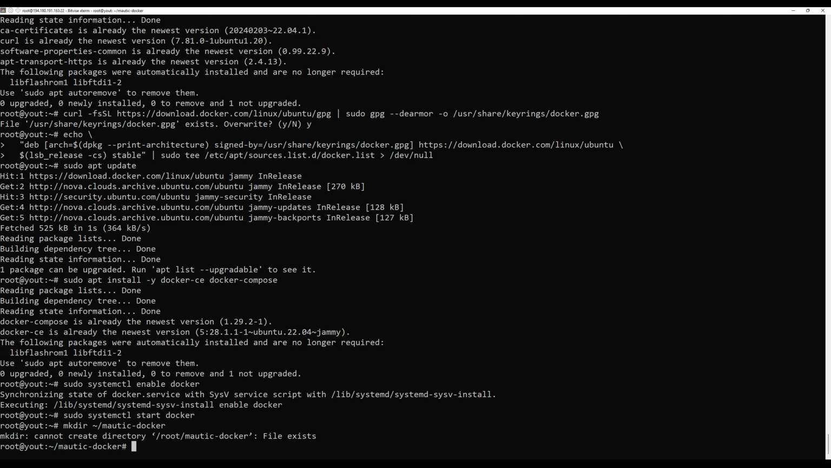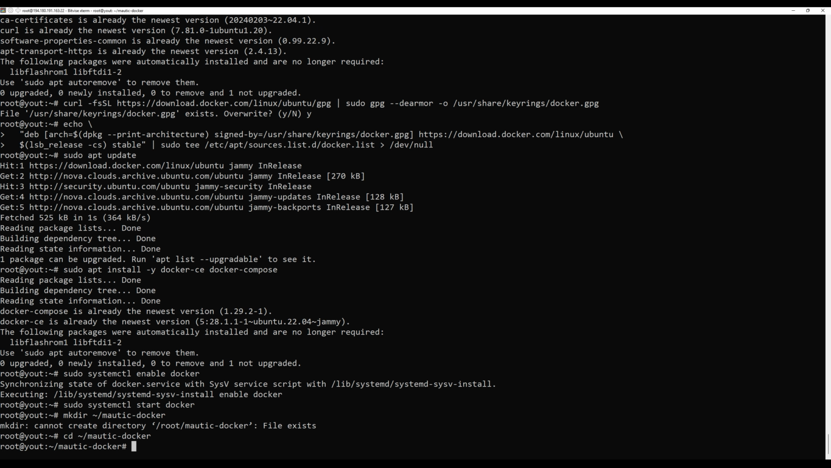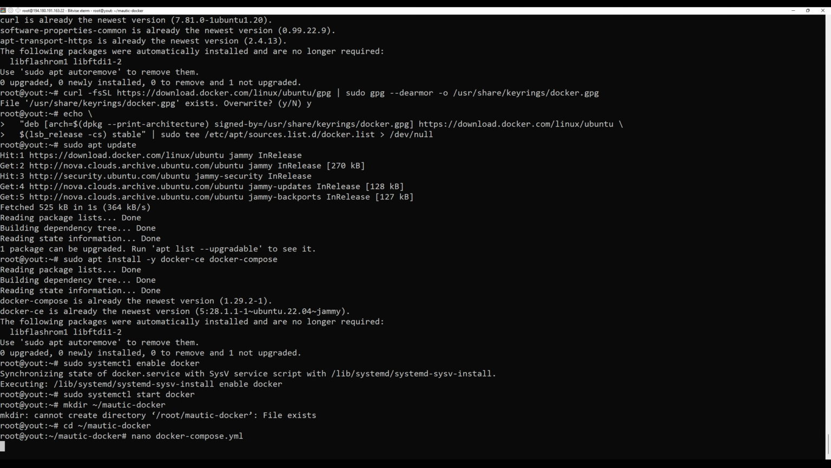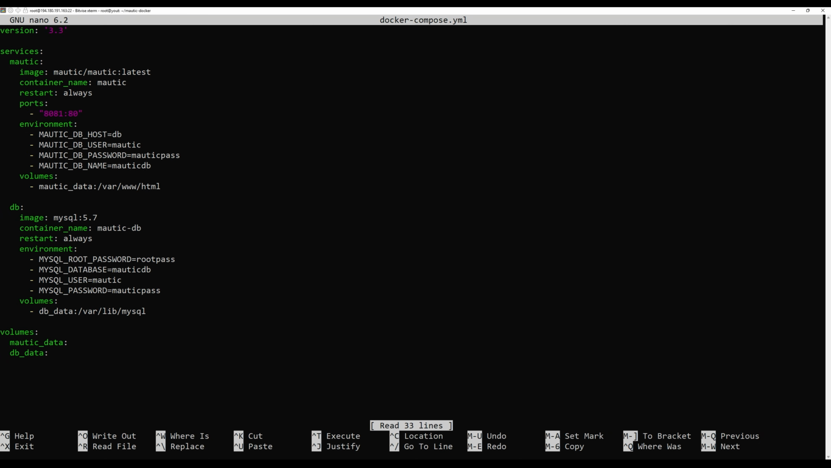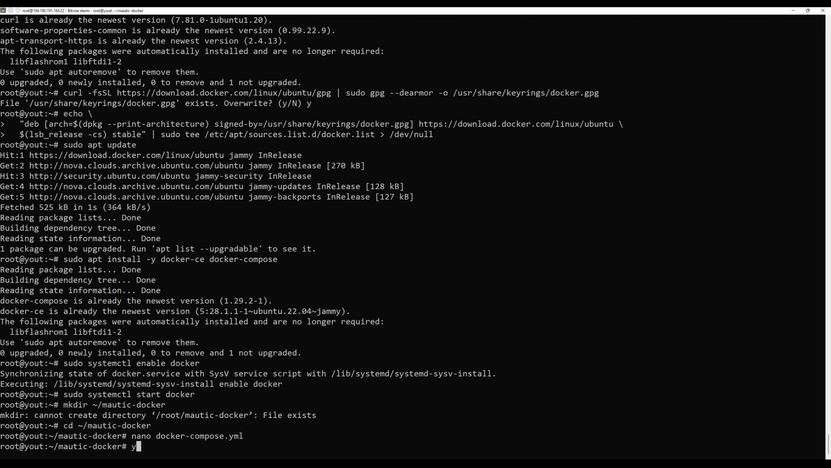Open a text editor to create the Docker-compose configuration file and paste the following code into this file. This configuration defines two containers, Mautic and MySQL, and sets up all environment variables and storage volumes. Start the Mautic and database containers in detached mode with the next command.